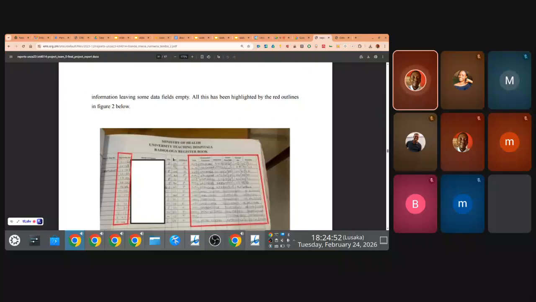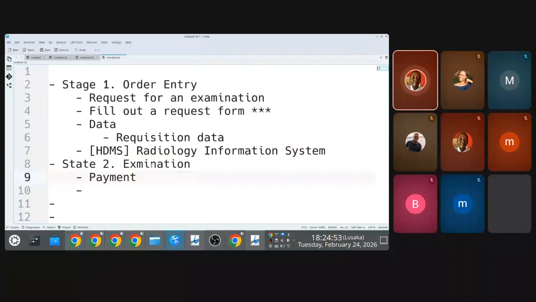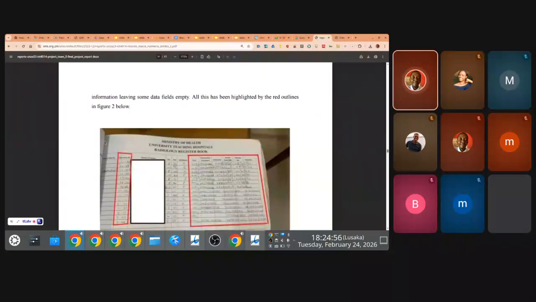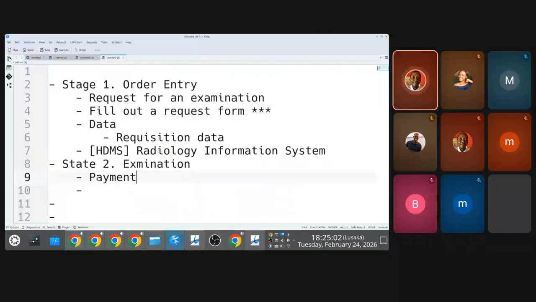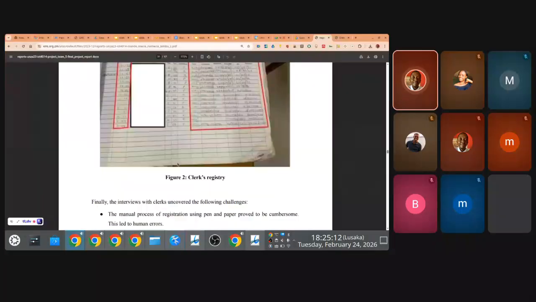But the key thing here is there's this. I'll just name these things here that are associated to this stage by where they are stored. So in this particular case, this is a clerk registry. So there's payment data, I'll call this. There's clerk registry data, I'll call this. What else is there?